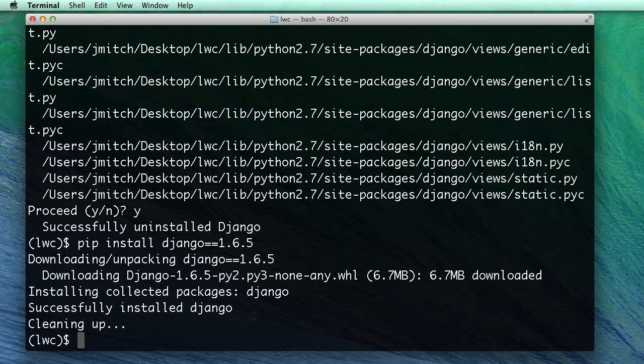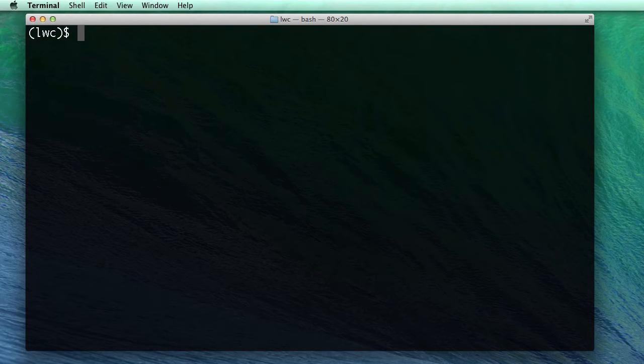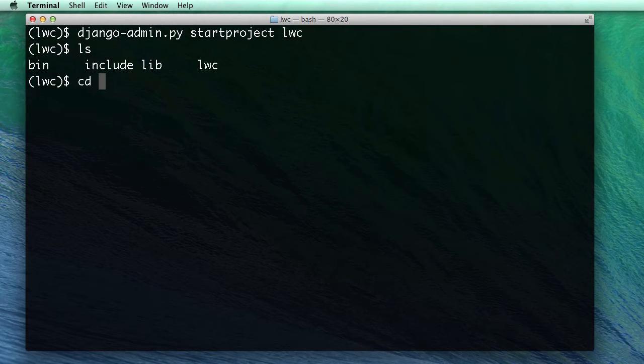All right, so now that we've done that, we've installed Django, you should have already done this before. So what we'll do is we'll now do django-admin.py startproject, and I'm going to call it LWC, launch with code. And then we will go into LWC, and we see that we have the regular project stuff for Django.